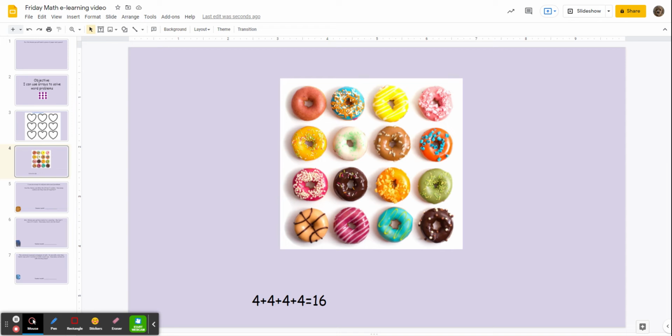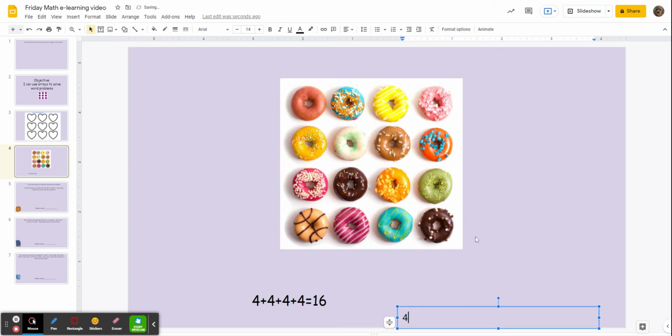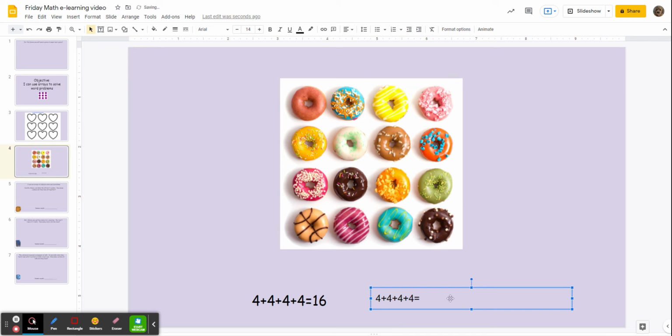All right. When I look at my first row, I have 4 donuts. And when I look at my second row, I have 4 donuts. And when I look at my third row, I have 4 donuts. And when I look at my last row, I have 4 donuts. Wait, Miss Sai, look, these 2 addition problems are exactly the same.